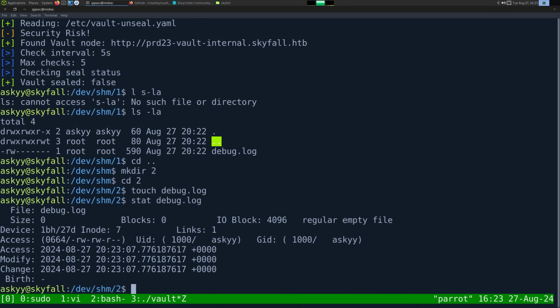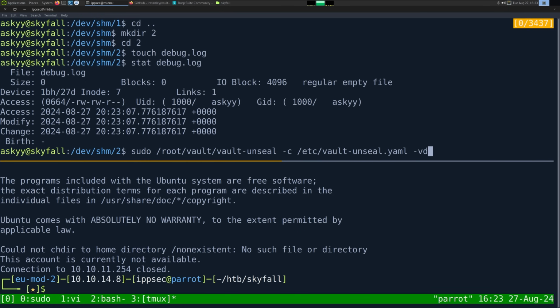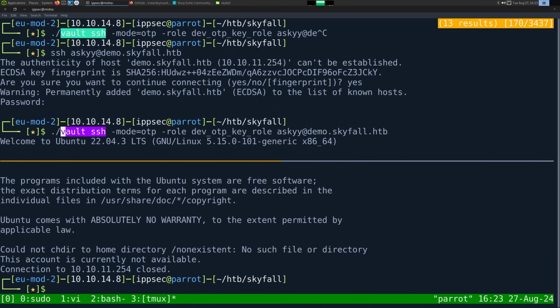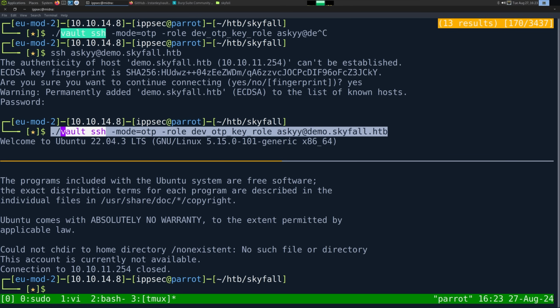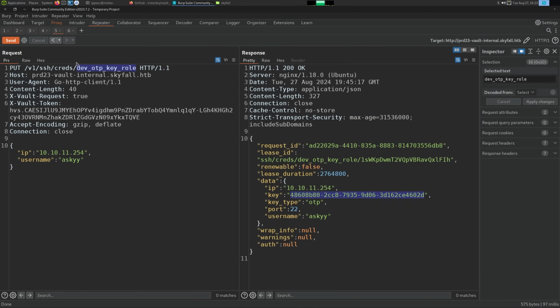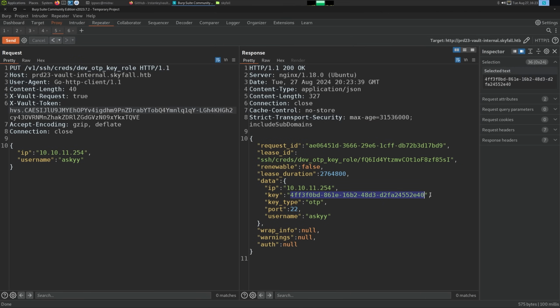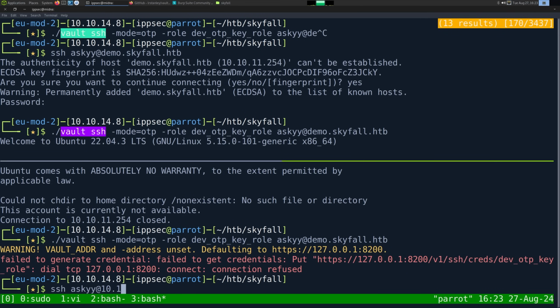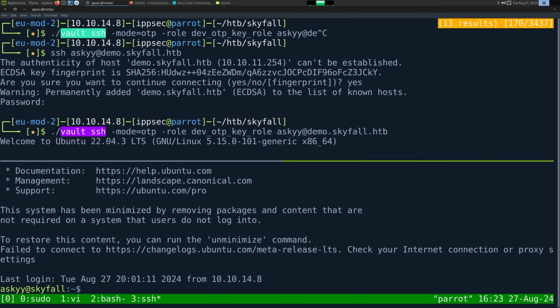I'm going to run a stat against it because I want to get the exact inode. Does this tell me the inode? Maybe I'm pretty low. I would not expect that. I should get another SSH session to this. Let's see. Vault SSH. We can grab this. Oh, I need to get the credentials. Do we have this? Awesome. Grab this. SSH askyy at 10.10.11.254. Paste this in. Okay.